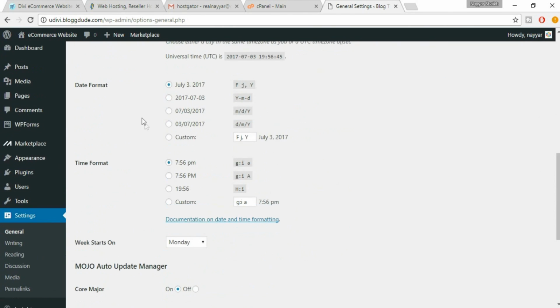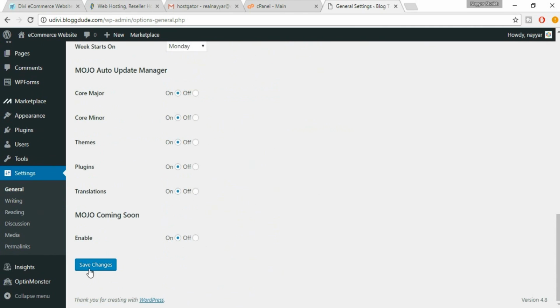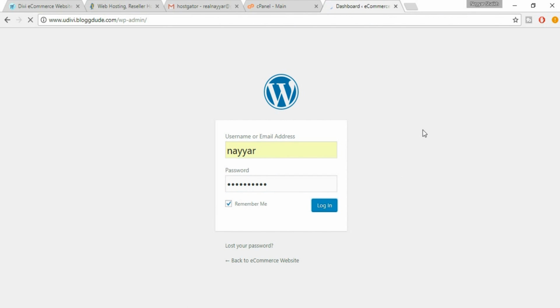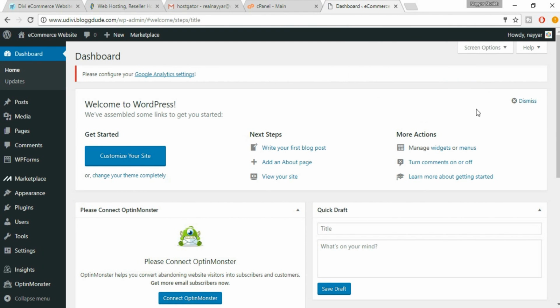Okay, now you can select the date format, time format from here. At present the Mojo coming soon page is enabled. You can turn it off and click on save changes. Now once you turn off the coming soon page, you again have to log into your website, but this time you will have to put in the new password that you have selected. So I'm putting that, and you can now click on remember me, because this is your new password. You know your password, so obviously you don't want to do this again and again. And this time you can save your password obviously.